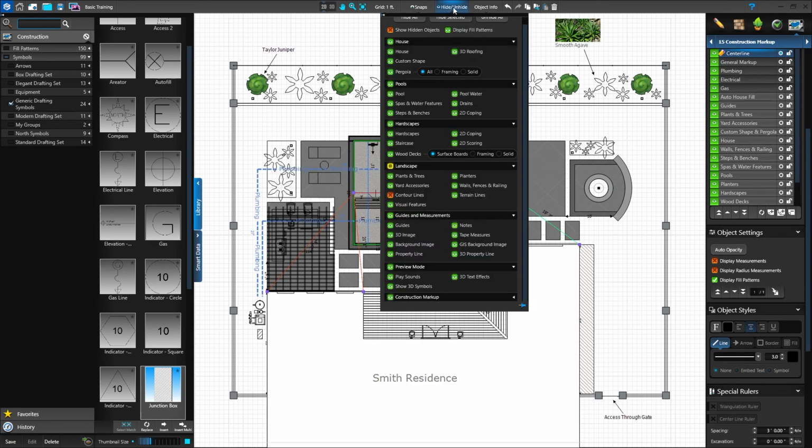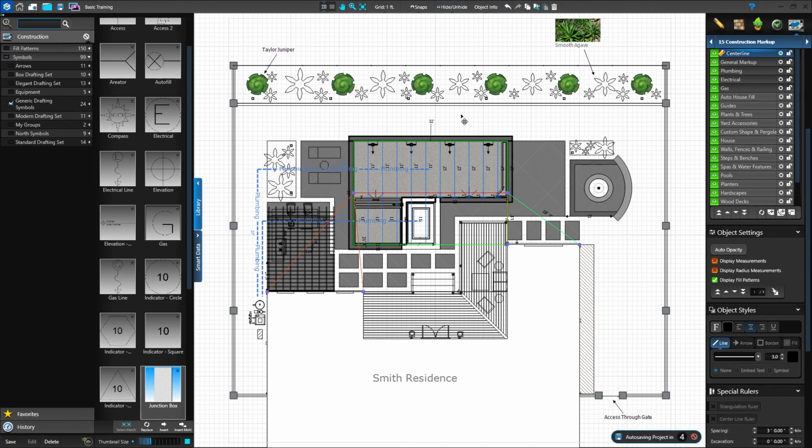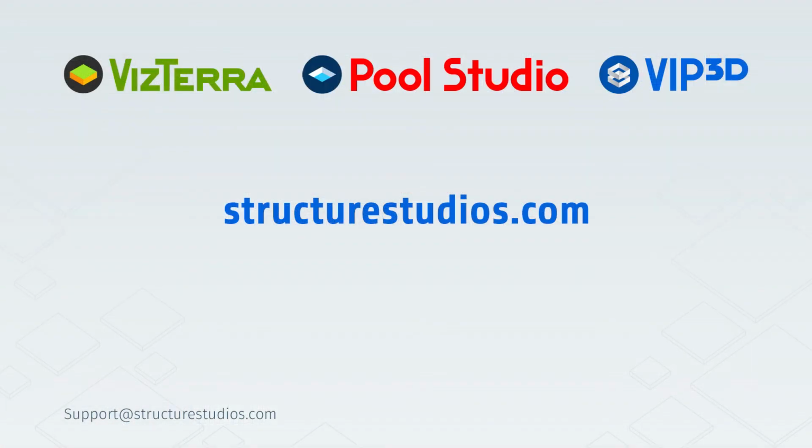Using these techniques, we'll finish setting the line styles, fills, symbols, and callouts for our project. Next, in page layout, we'll add more details and then print or export the plans. This completes instruction on construction markup.